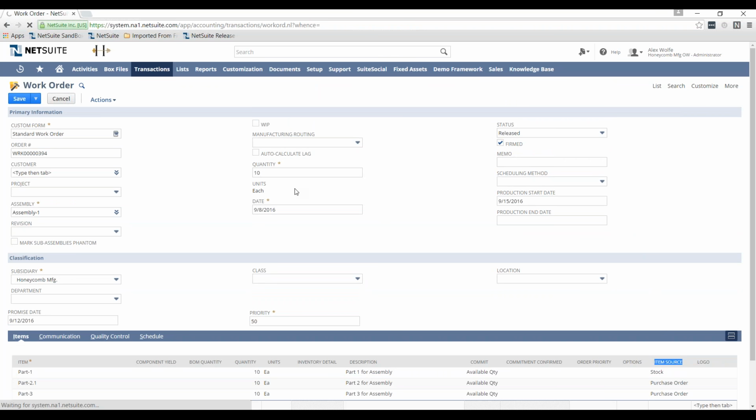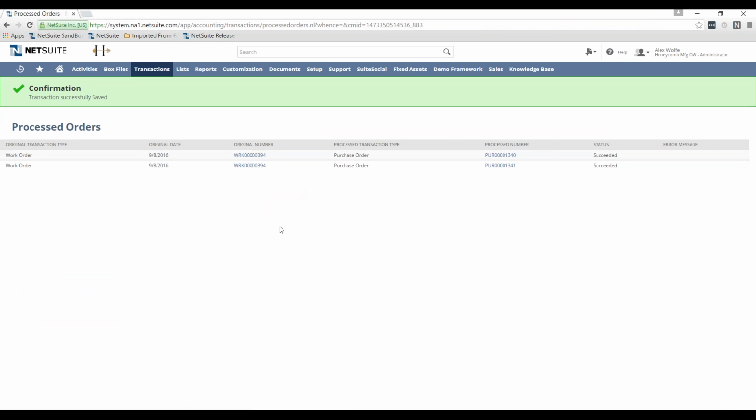And if you recall there on our line items, we had said there's two items that needed to be purchased. So if you notice here, it's taken us to a processed order screen where I can see my original work order number here in the center, 394, and I've generated some processed orders, purchase orders here for my materials. And we'll drill into one of those purchase orders here and take a look.